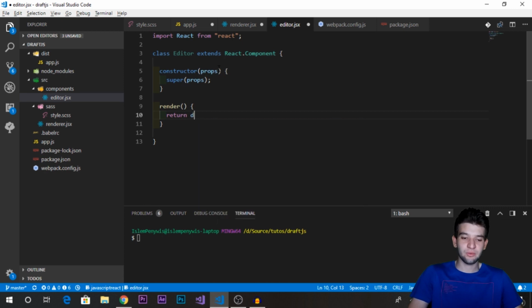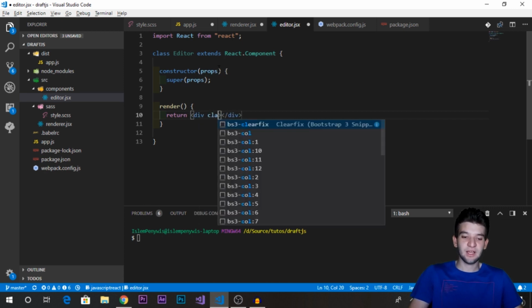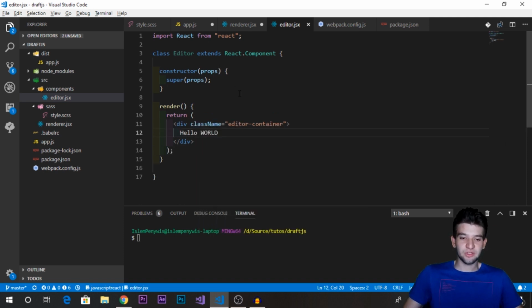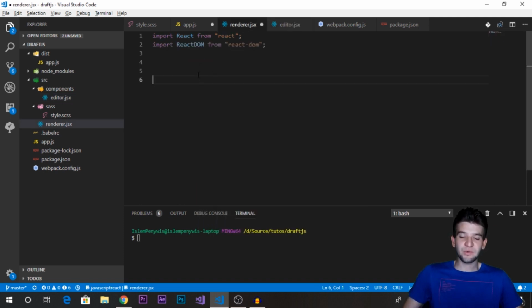I'm just going to go ahead and return a div, and I'm going to give it a class for now. I'm not going to add any CSS or anything, just make it super simple. So I'm going to give it a className of editor container, and it's going to be very simple, as you can probably see in here. Not that much to take care of. Hello world, let me just put it there so you can clearly see what is going on behind the scenes. Now we have the render.js.